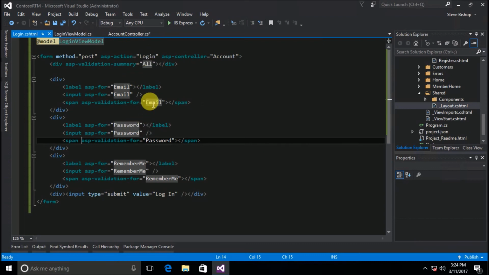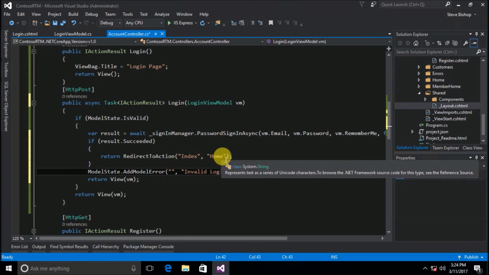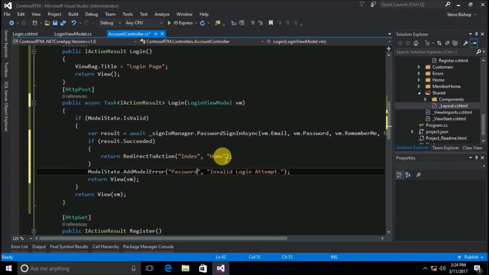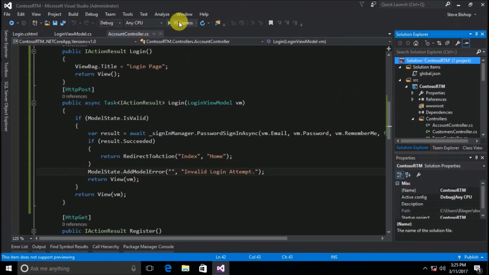Okay, if we did want it to show up for one of these, like maybe for the password, then we could go ahead and say this is a validation message for the password. But that's not really the case. We're kind of getting it for everything. So let's go ahead and test this out. Let's save everything, and let's go ahead and run our application here and see what we get.